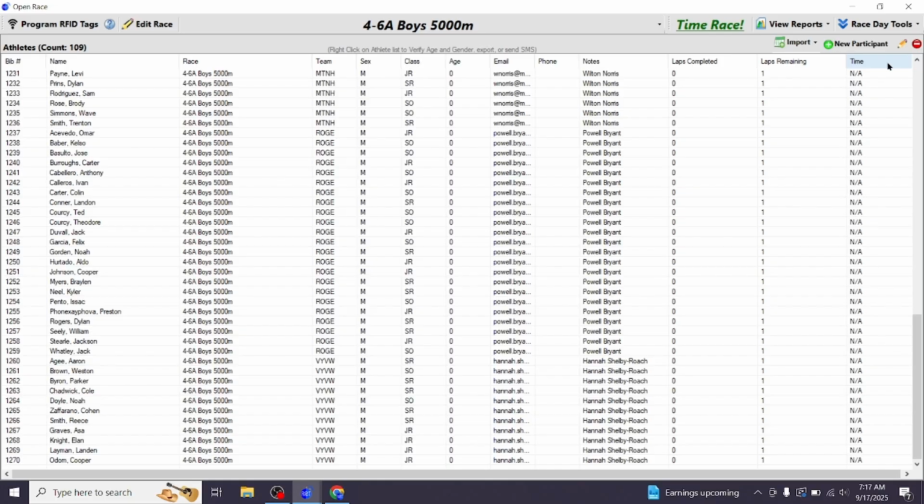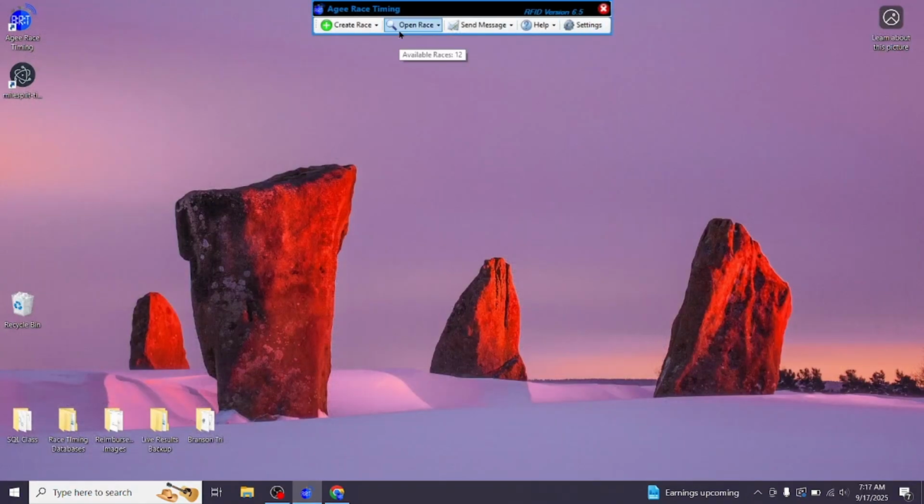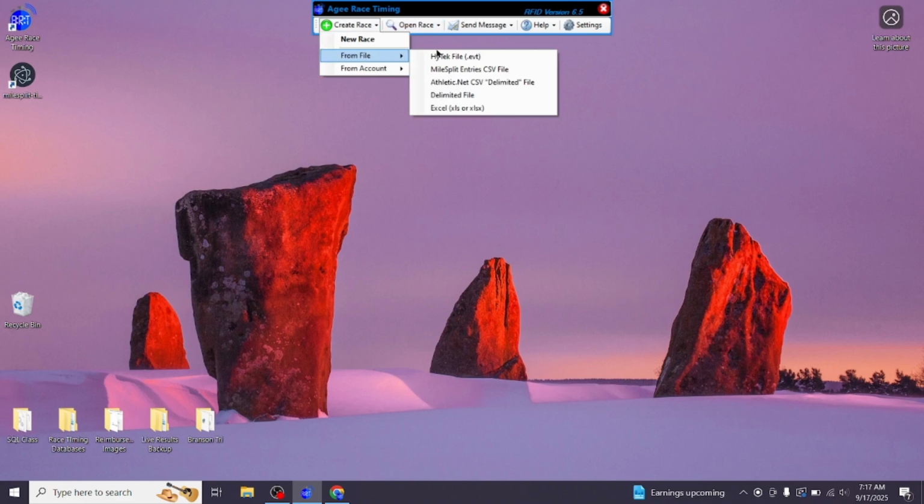Now, the more exciting things come in a little bit here with MileSplit, but I want to show you that also with athletic.net. I don't have one of those files readily available, but with athletic.net, it's the same thing. If I go from file, athletic.net, download the CSV delimited file option, and it'll pull in the same way.